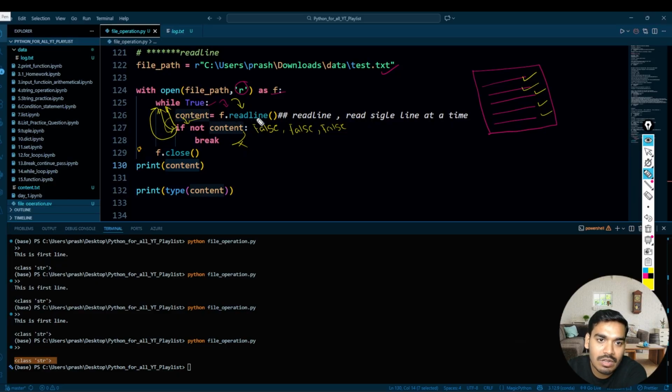Once the 5th is done, next will be line number 6. So f.readline will reach line number 6 and it is going to return nothing. It's empty. So your content is empty. After that, it will come to your if condition, and over here, if not content, and content is not available, so it is going to give you true. So after that, it will come to the next line and break this while loop.